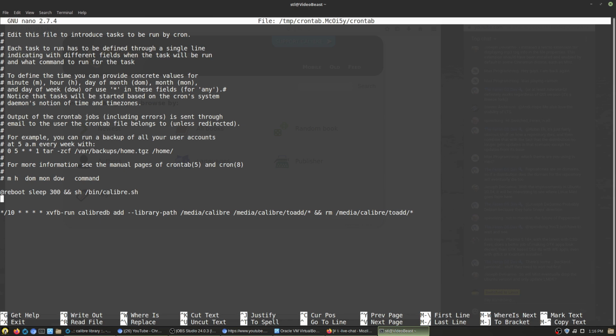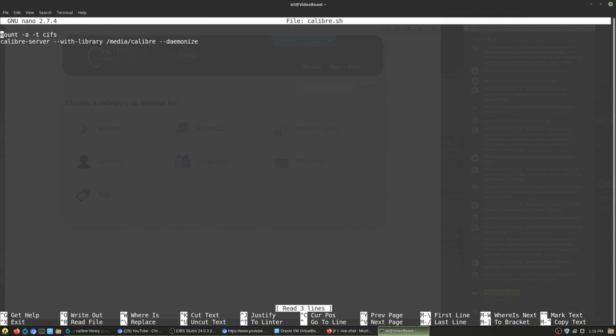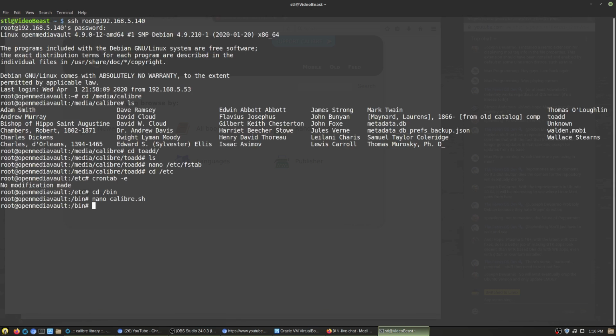All right, so let's head on to the bin and have a look at the file. All this is going to do is, 5 minutes after the boot, it's going to run this to remount everything in the fstab file. So now we are all mounted, and then it runs the command to start and daemonize the Calibre server. This means that now the library works exactly as we had originally intended.